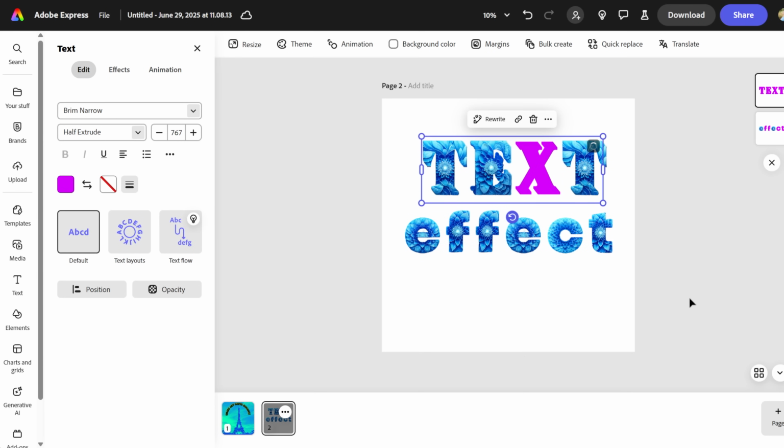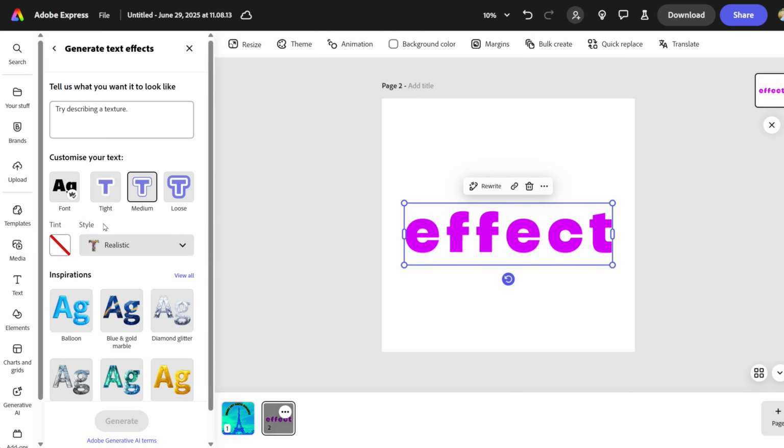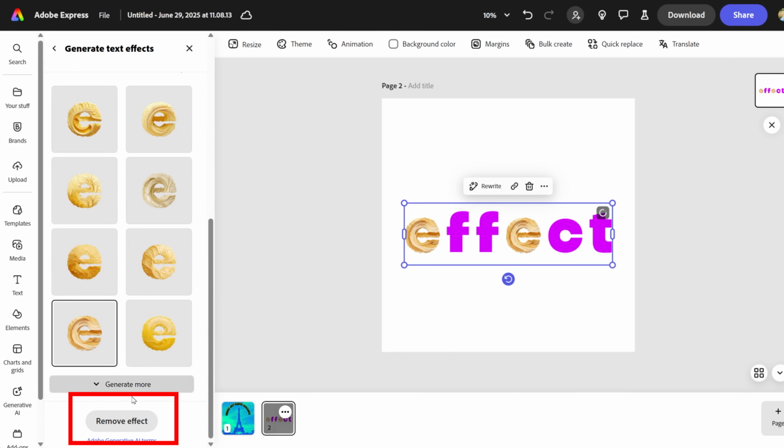The effects work best on thick fonts. If it doesn't look good, try to make the text bold or change the font to something thicker. You can also start generating again. You can get really cool designs with this image AI. If you want to go back to the text without the effect, you can click Remove Effect and it will go back.